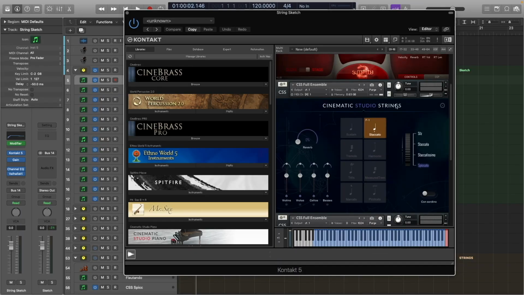Funnily enough, now that samples have gotten more advanced, their ability to actually respond quickly and accurately to just keyboard input in general has kind of diminished. There are certain patches, for example the Cinematic Studio Strings Marcato patch with the spiccato overlay, that give you back some of that immediacy.